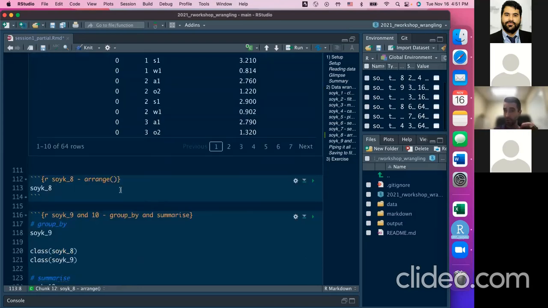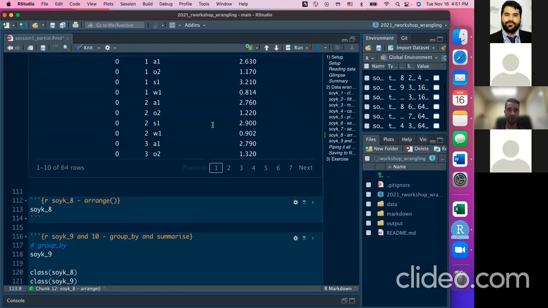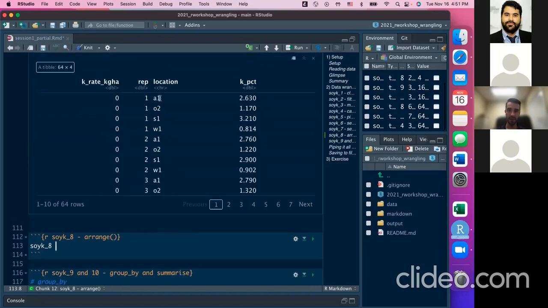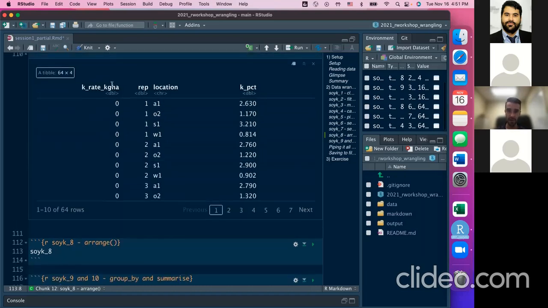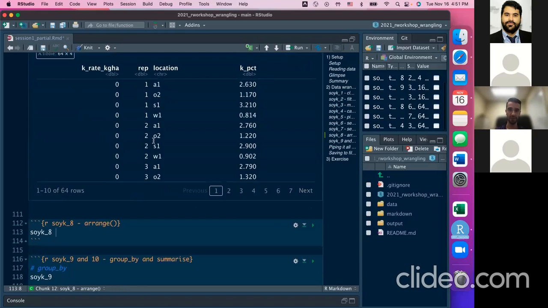However, before we actually do that, I still have a couple more data wrangling functions that I want to show you here that are not going to make a difference for us in this data set, but I just want to show you in case you want to do that at some point. So let's say we wanted to sort our data set. Right now you see that it's basically sorted by potassium rates and then rep. Let's say I wanted to sort by location.